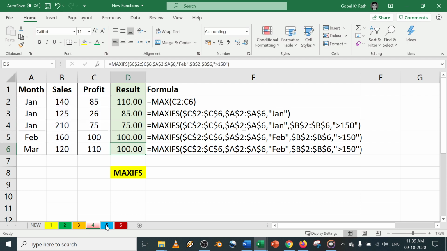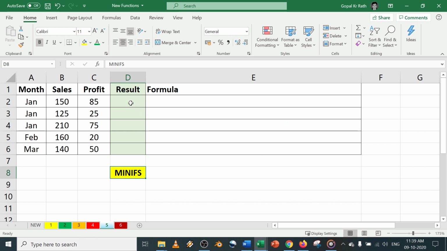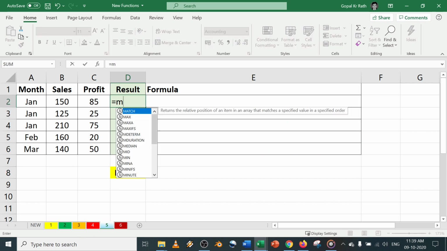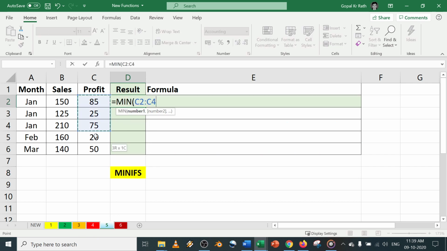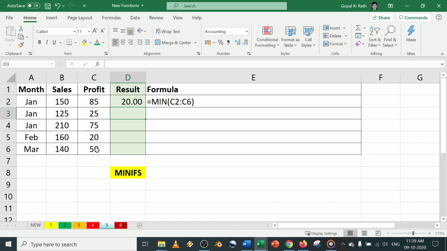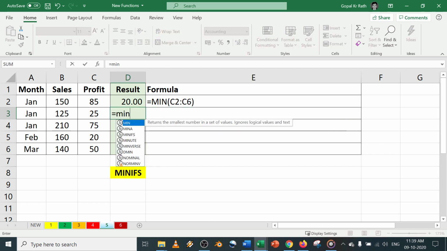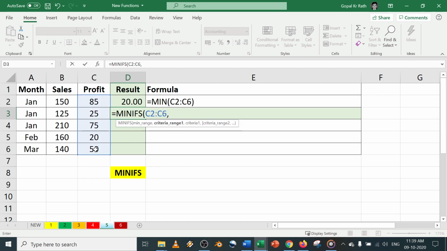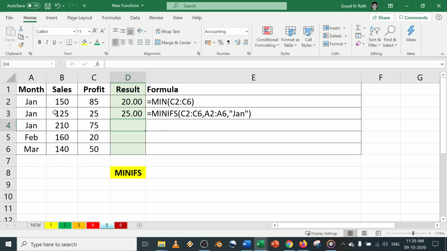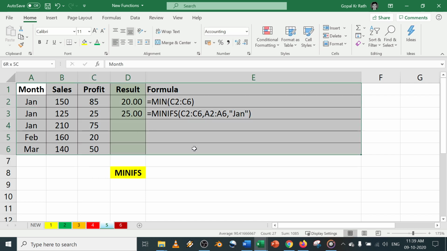So now let's go to another function which is called MINIFS. It is similar to MAXIFS. In the normal MIN you select your range, but in MINIFS, equal to MINIFS, you select your range, then your criteria range, then your criteria is January. Same as MAXIFS, MINIFS will also work.